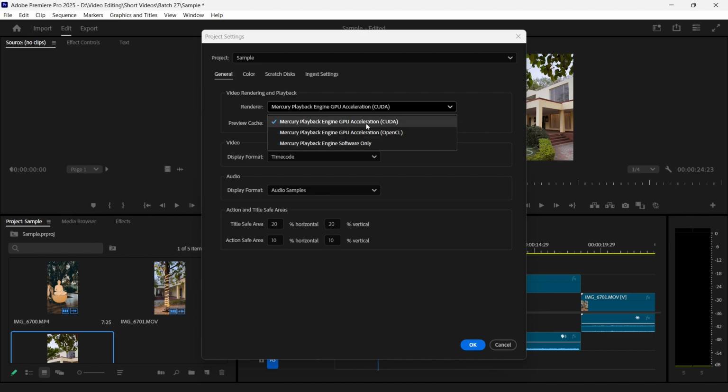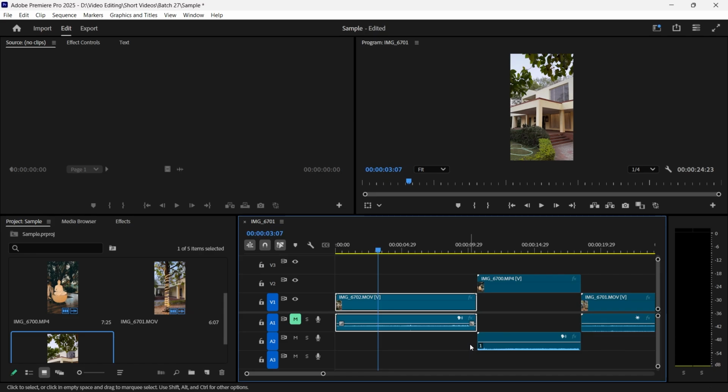Now you need to select either the, in my case I have two GPUs, so I have two different GPU options right there. I would recommend you to select the CUDA, that is for the Nvidia graphics card. If you have the option, go for it, or you can go for the OpenCL as well. Just don't go for software only. It will take a lot of time for you to render the footages and once you have selected this option, just simply hit OK and you are good to go.